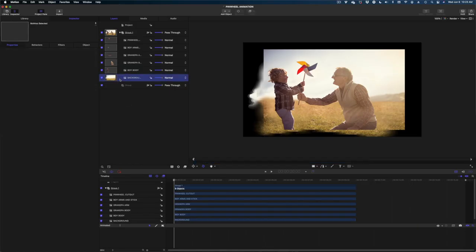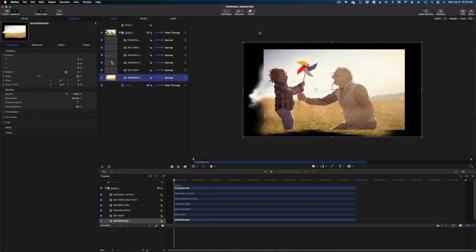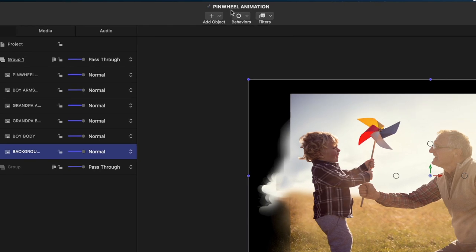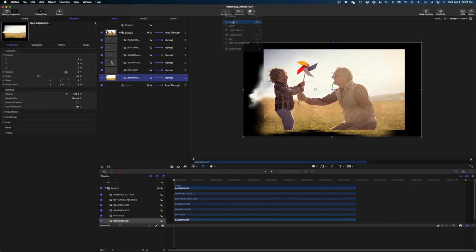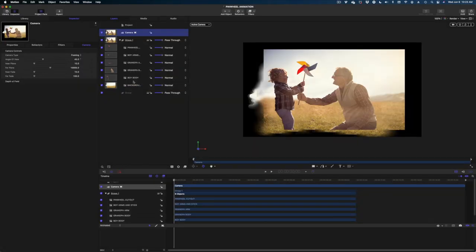All right, so now that we've got everything in order, the next thing we need to do is head on up to the top center of our screen and hit Add Camera and switch to 3D. Now we want to reposition all of our elements so they're in the right spot in the frame, and we're going to be moving them back and forth on the Z axis at this point too. So let's first start with the background.